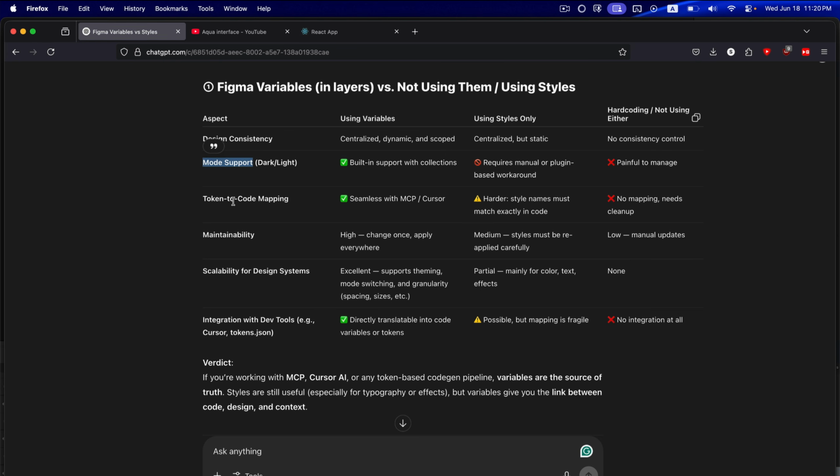And it also comes with seamless MCP and Cursor integration. So you're not only building for humans, you're also building for machines, for AIs, to use your components more effectively. You also end up with better maintainability, again, because you have a single source of truth. You change one place, everywhere changes.